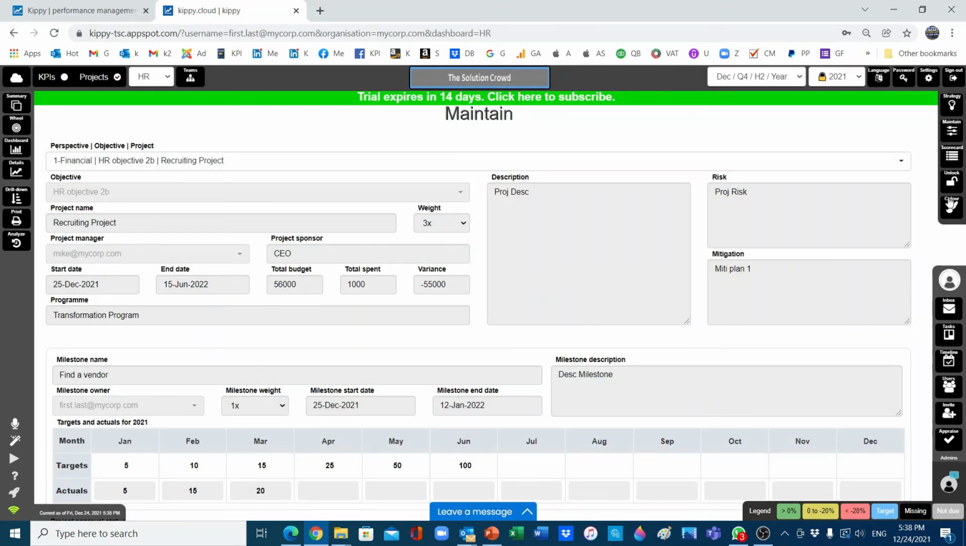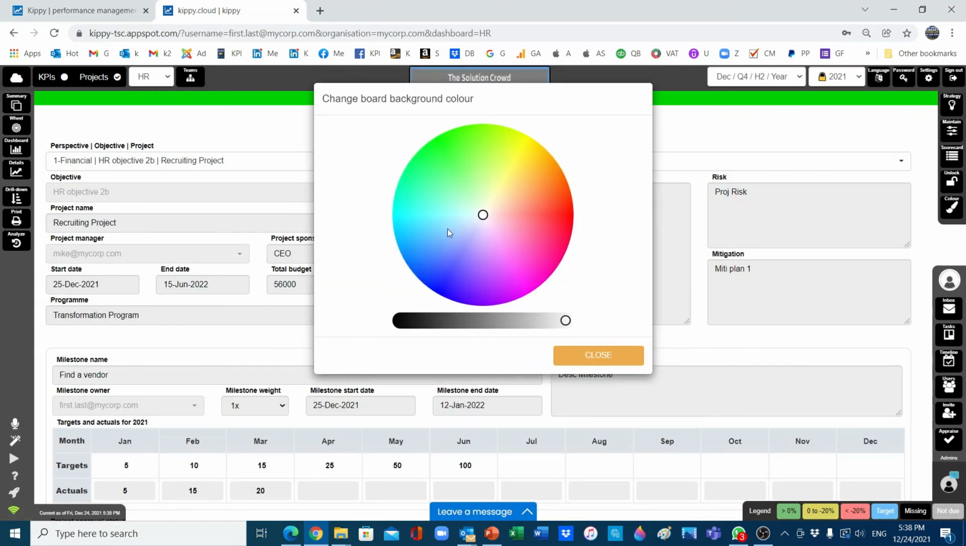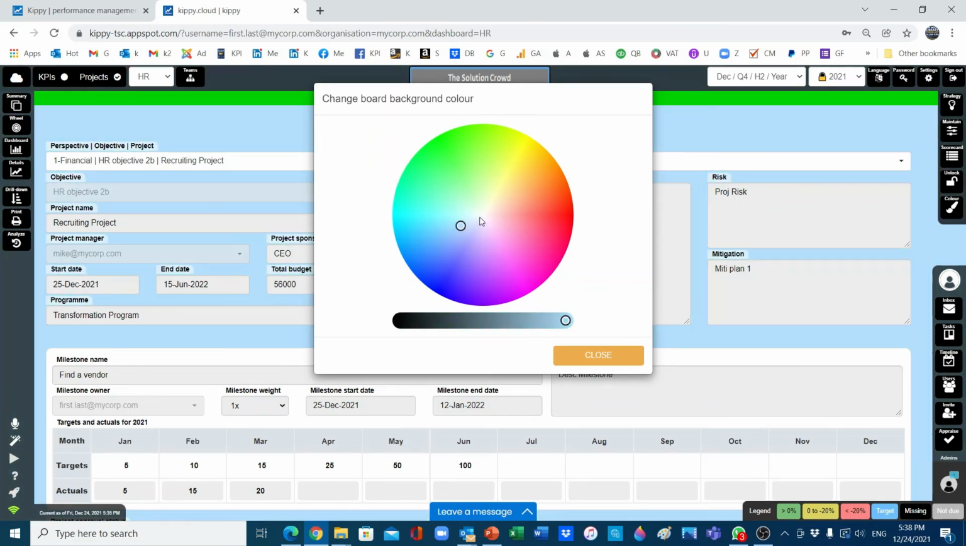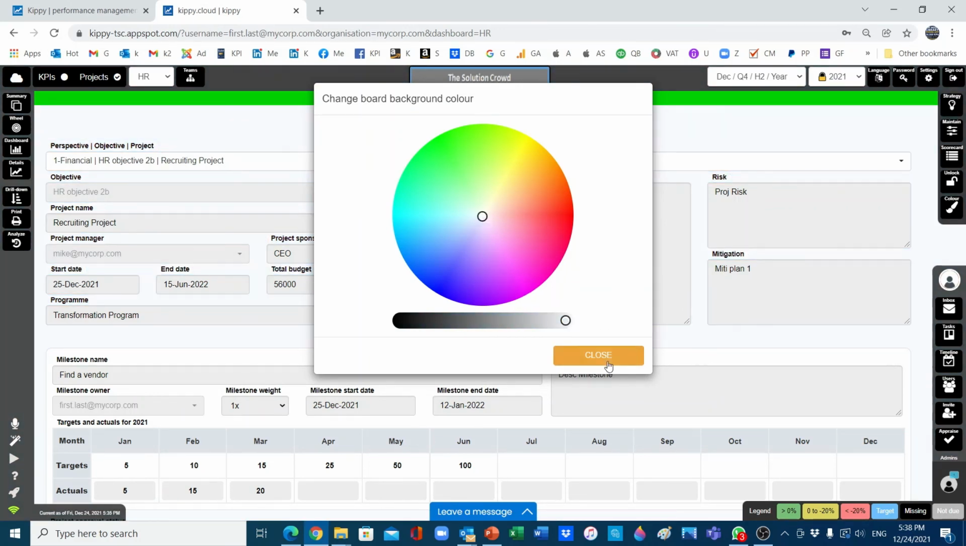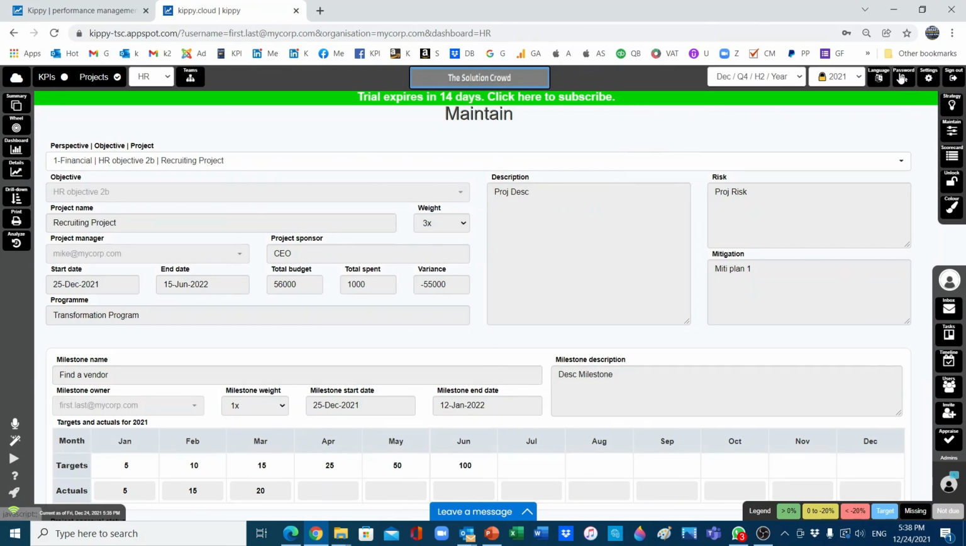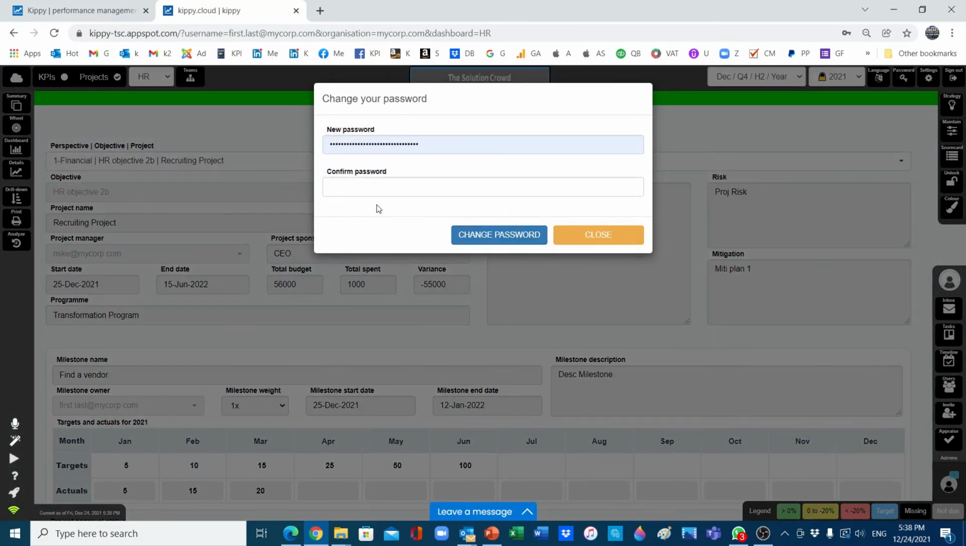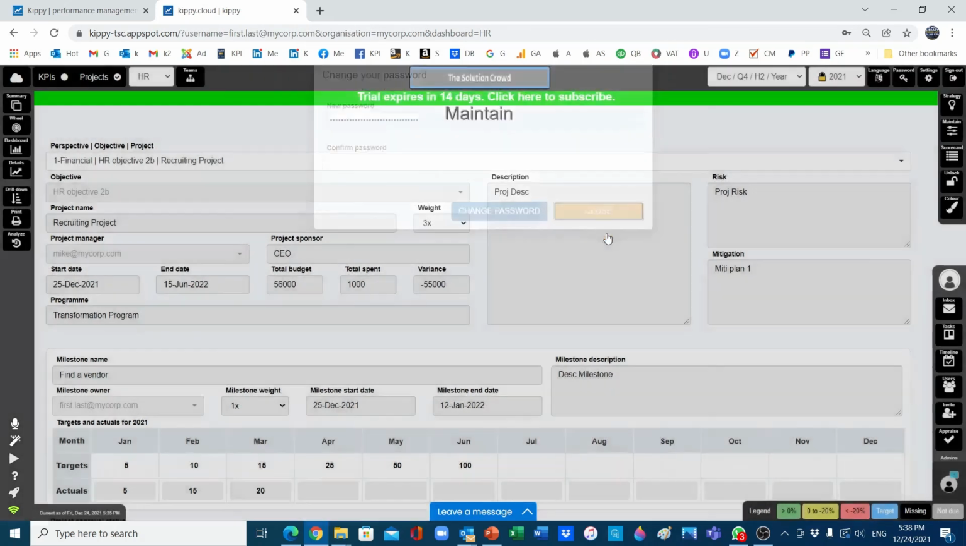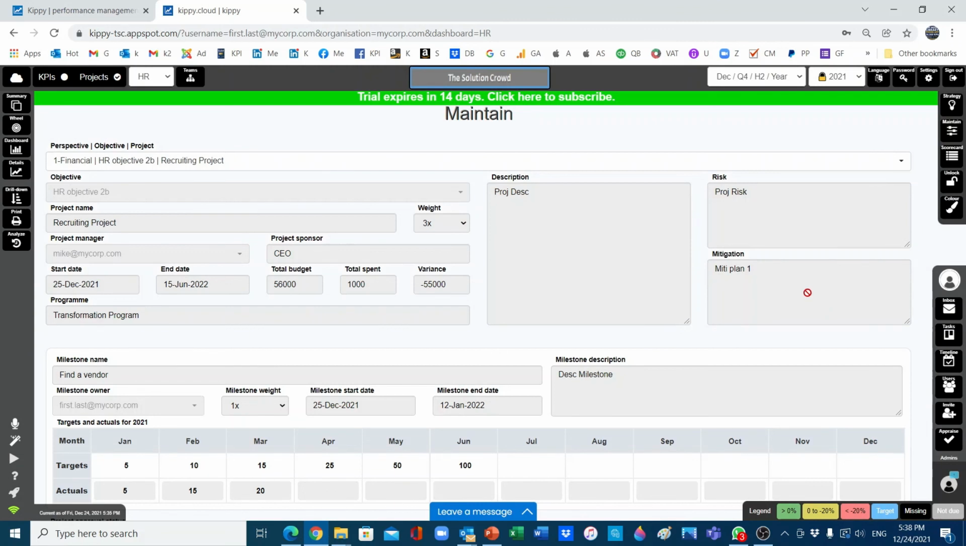In addition to this, you can customize the look and feel of your own screen, not for the whole corporation, but for your own screen. In addition, there is the password that you can change as needed in the future, especially when you receive it the first time. As a recommendation, change your password immediately and keep it somewhere safe.